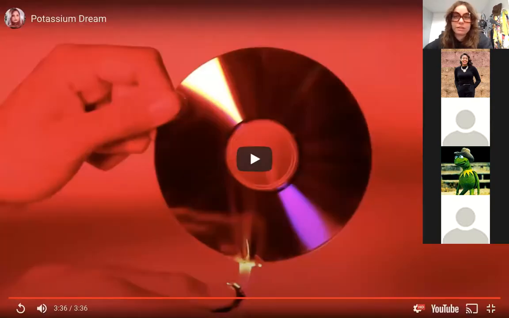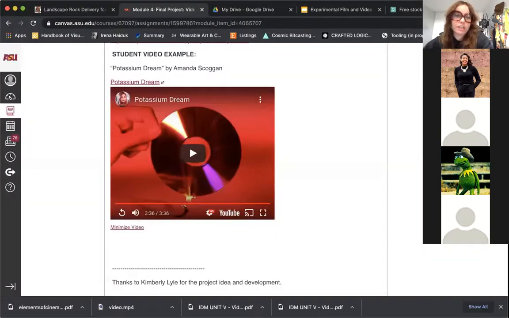Okay, so that was Amanda Scogan, Potassium Dream, and that is a student example from last year. So as you can see, she had a few different transitions. She had different color pathways going. She had layered a bunch of images on top of each other and adjusted the opacity, but also made sure that those color pathways work together.